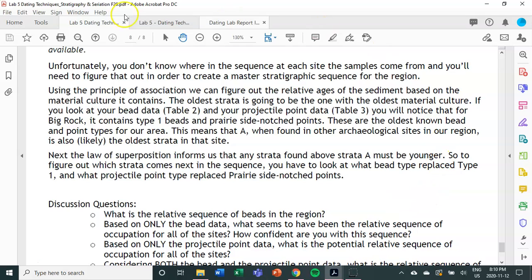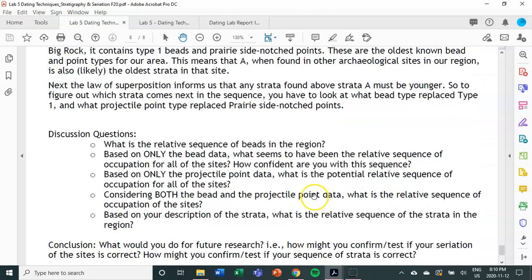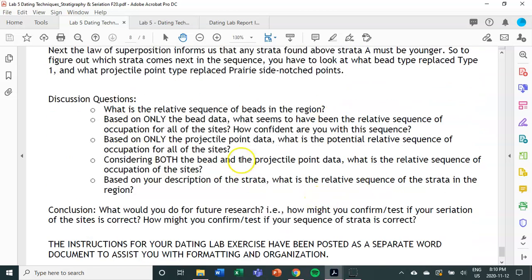And so what all this data is going to allow you to do, plus that frequency seriation chart that you're going to create, is answer the following discussion questions relating to the relative sequence of beads in the area, then the relative sequence of sites in the area. Then you're going to start to add in this other form of data, and then eventually what you're going to do is end up with a final sequence of strata and sites in the area.